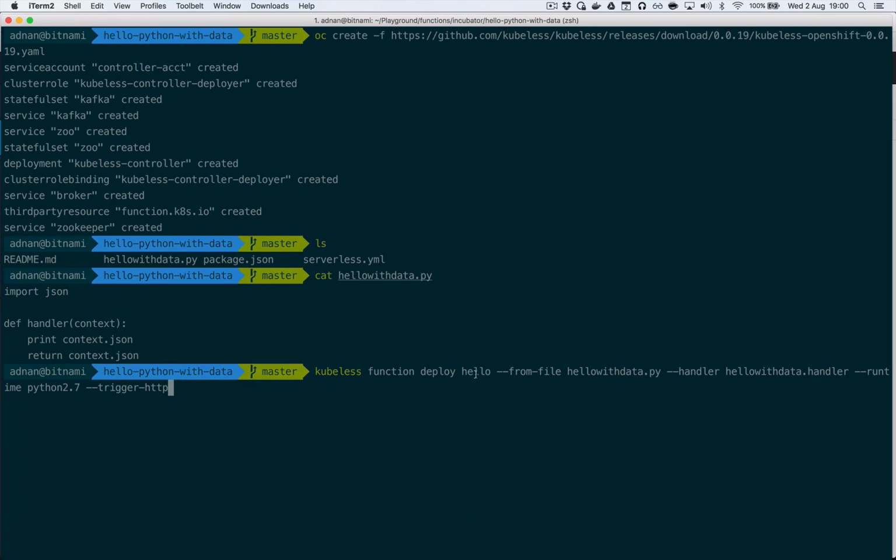And we're deploying a function called hello. We're passing in a file here. The handler is the package name and/or the file name and the function that we're running. We're using the Python 2.7 runtime, and we're stating that this is an HTTP function. So we'll go ahead and create that.